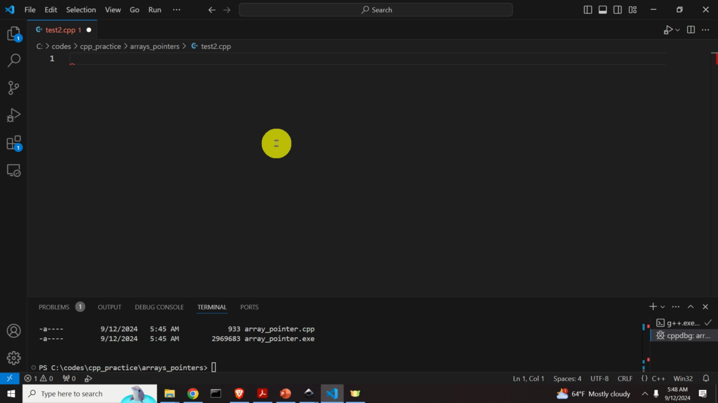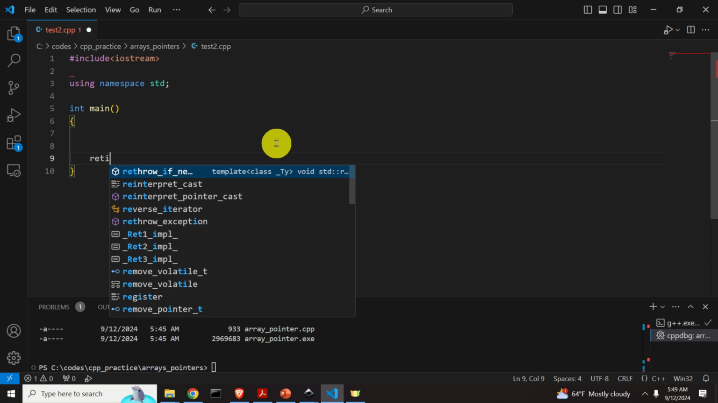Okay, let's start with coding. First of all, open your favorite C++ editor. In my case, I'm using Visual Studio Code. And let's start with coding. First of all, let's include input-output stream. And after that, I will simply type using namespace std to simplify my code. And here's my main function. And I always like to return 0.